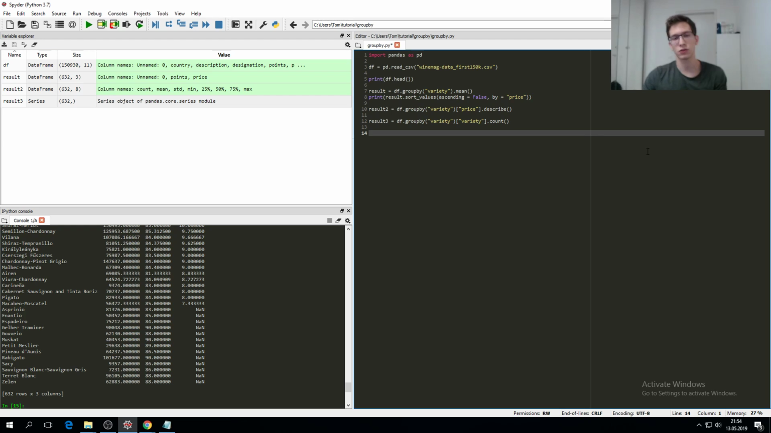We can also do different operations than those. We have another function, and that is called agg or aggregate. Both work. We're going to group by variety again, because that works so well, and we're going to use the agg function or aggregate. It does the same thing, really.